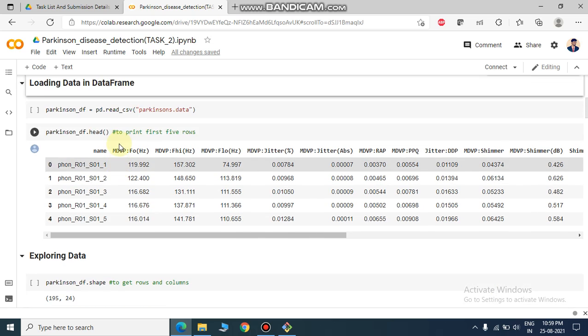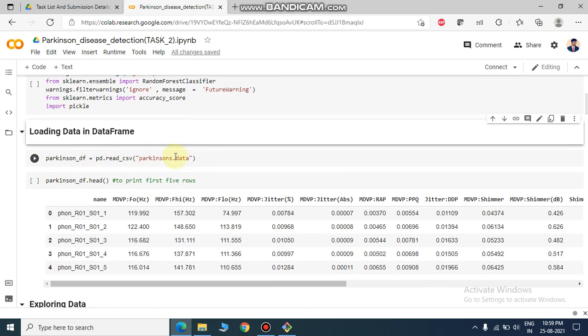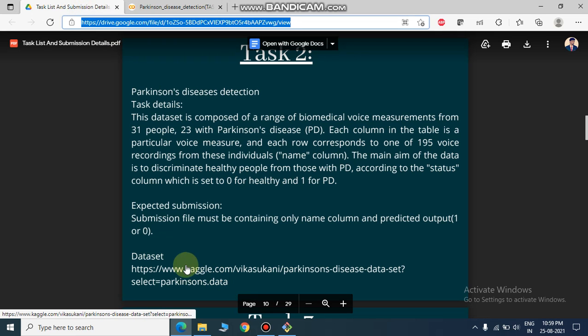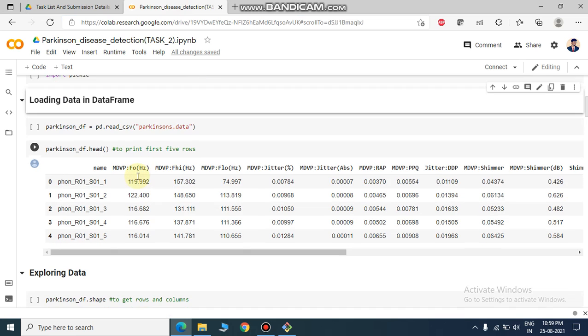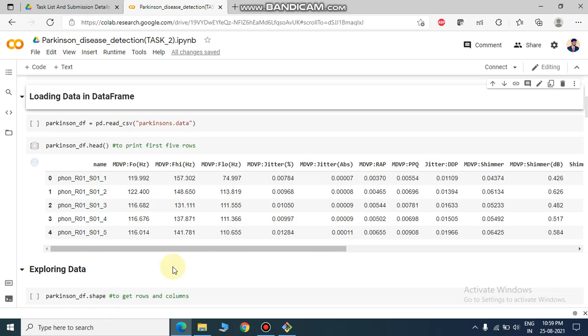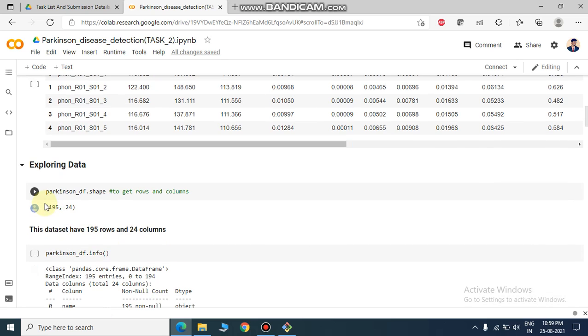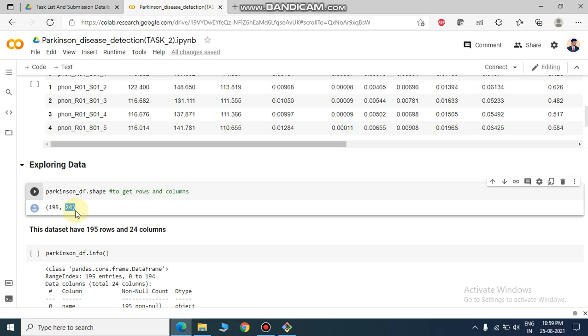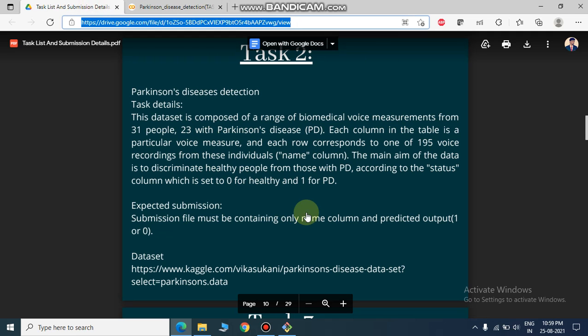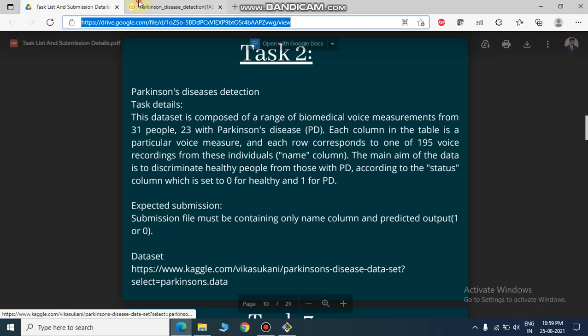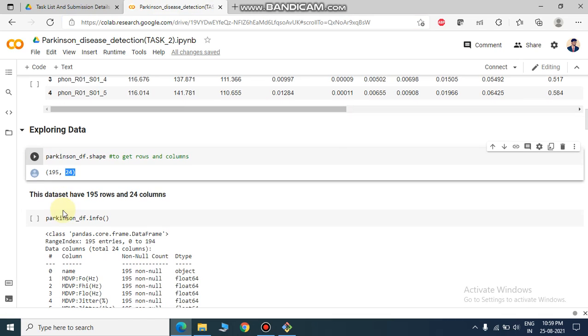So here we are loading our dataset. The dataset is parkinson.data. We can get the dataset from this link. Moving forward, we are printing the first five entries of that dataset, and now we are getting the rows and columns of that dataset. So we have 24 columns, whereas we have 195 entries. It is given that we will be having 195 voices. So these are the 195 voices we have.